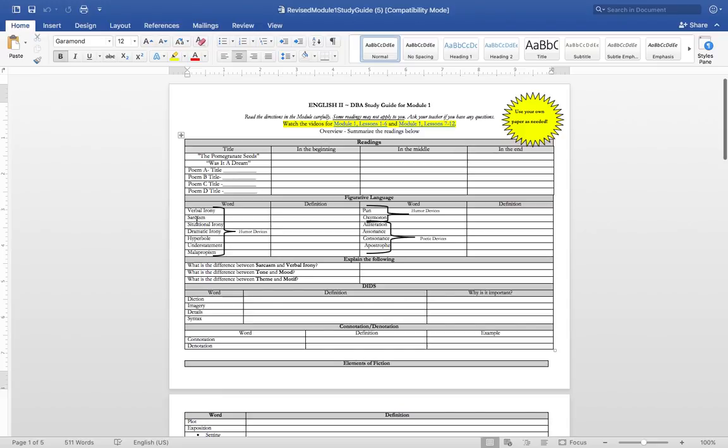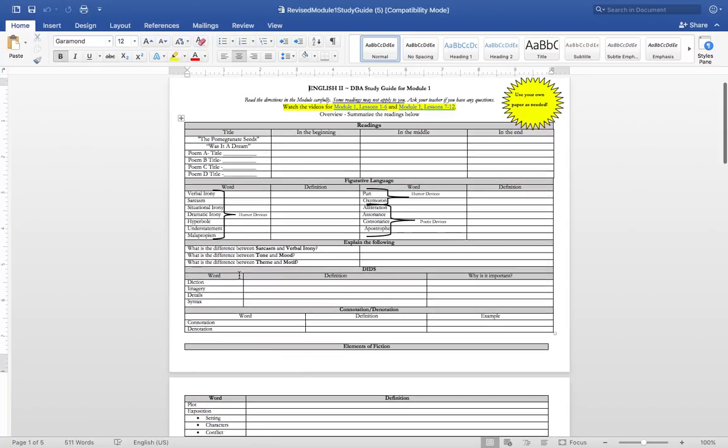What you're going to do is download this at the very beginning, so it should be the first thing you do before you go into your module, and then save it on your computer. As you go through each module, all this information needs to be filled out. So you go through the first module and you'll read the story of the pomegranate seeds. And as you read it, I want you to take notes.